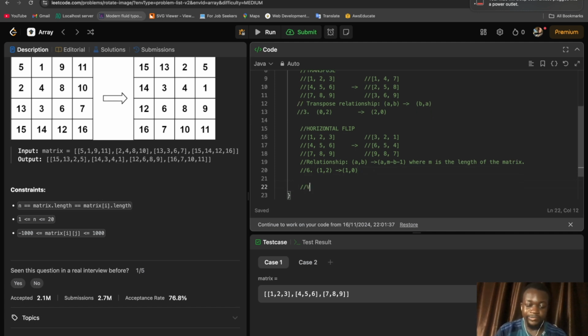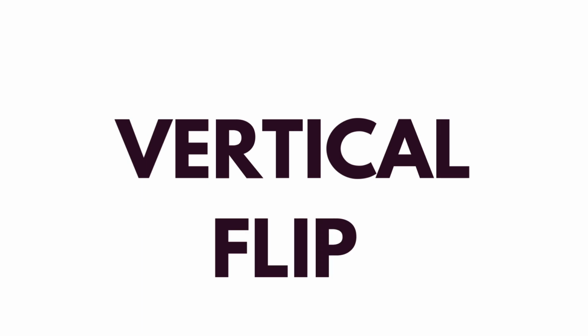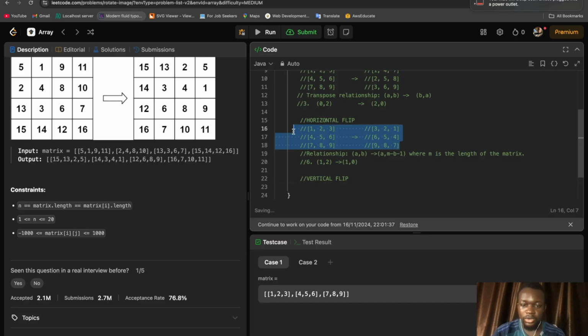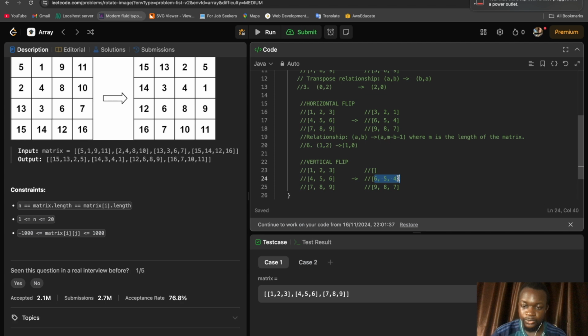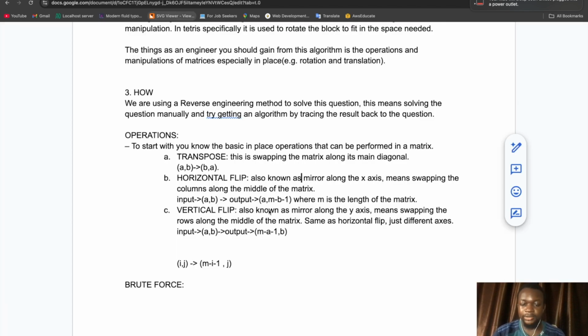The last one is vertical flip. Also, I'll copy this. I will remove the outputs. Okay. For vertical flip, you are mirroring along the y-axis. So I think the only thing that's changing here is just which axis you are mirroring. For the transpose, it's along the diagonal. For the horizontal flip, it's along the x-axis. For the vertical flip, it's along the y-axis.